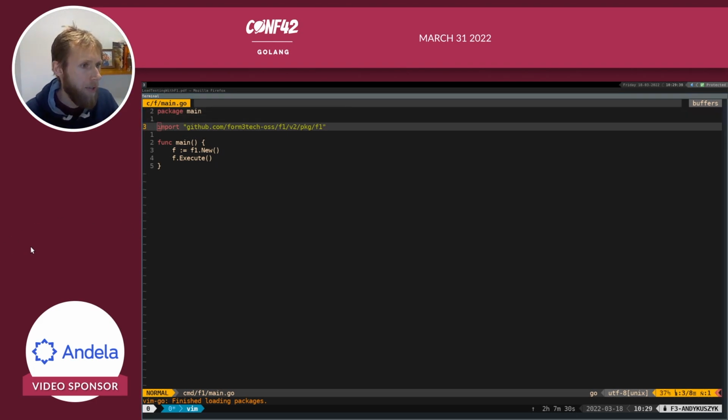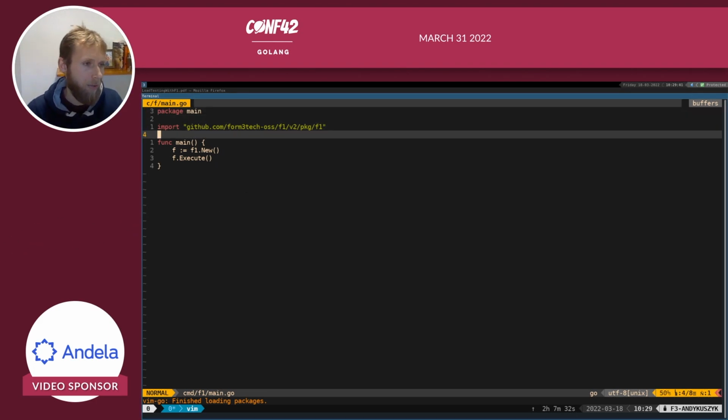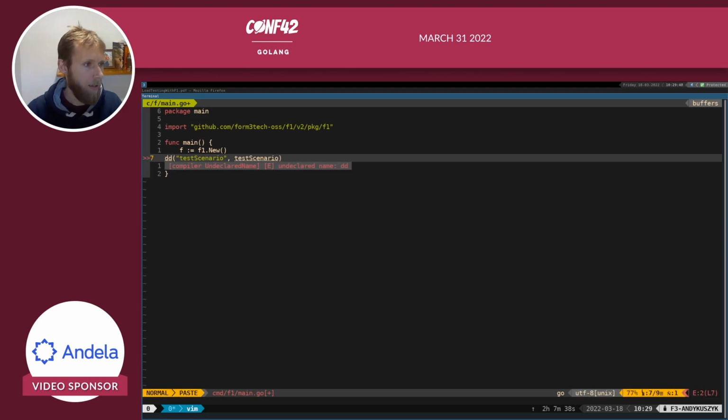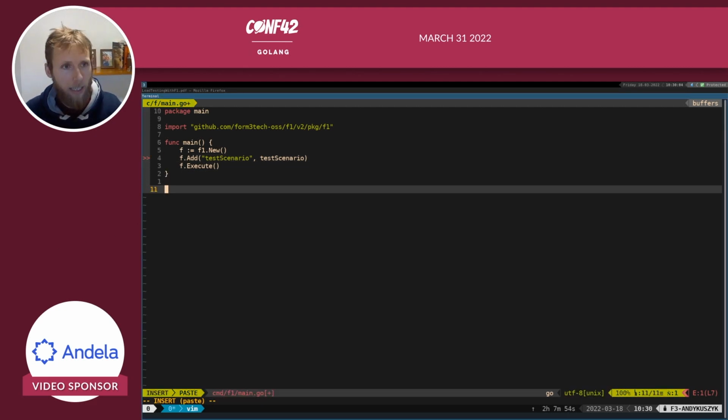What we need to do now is start registering new test scenarios. I didn't add that correctly. Here we go. So this allows me to register a new test scenario, and that test scenario will be available from our command line interface. So let's just add a sort of dummy implementation here.